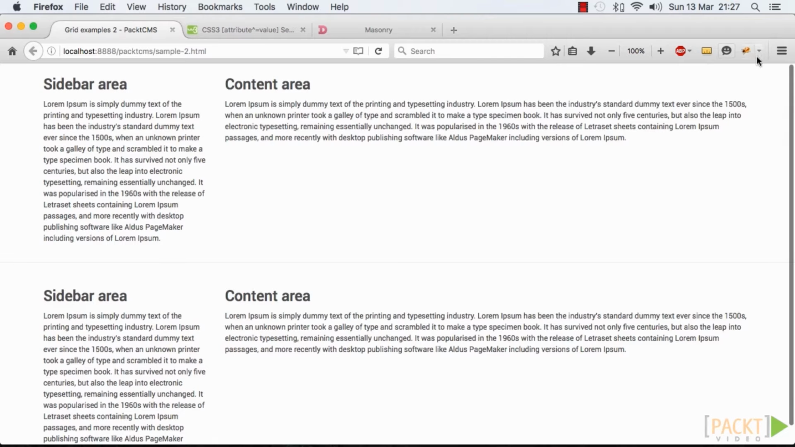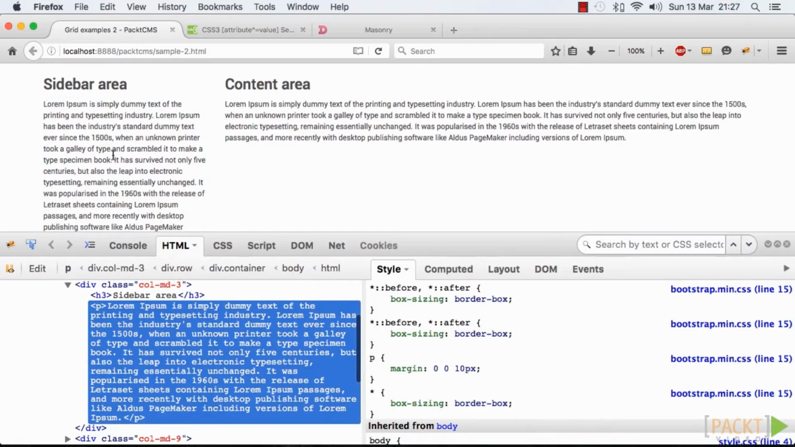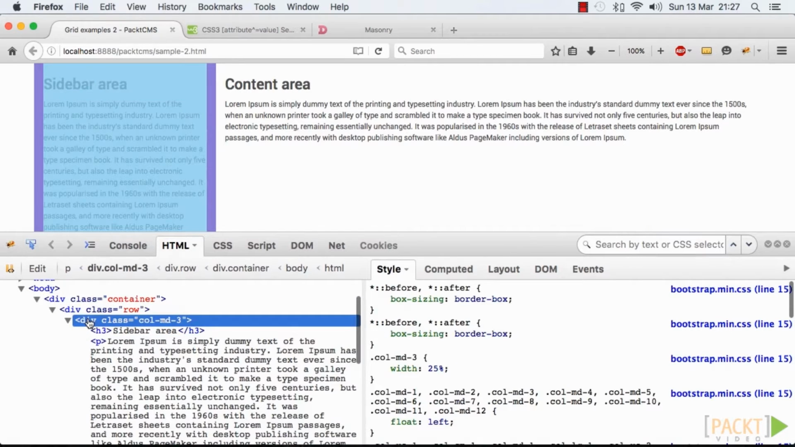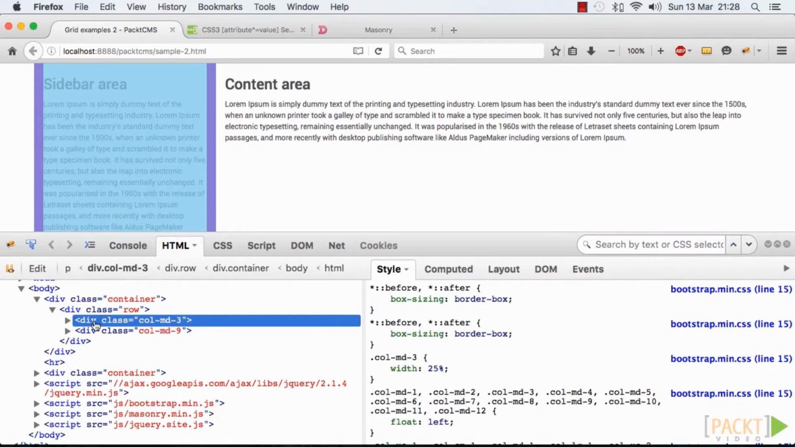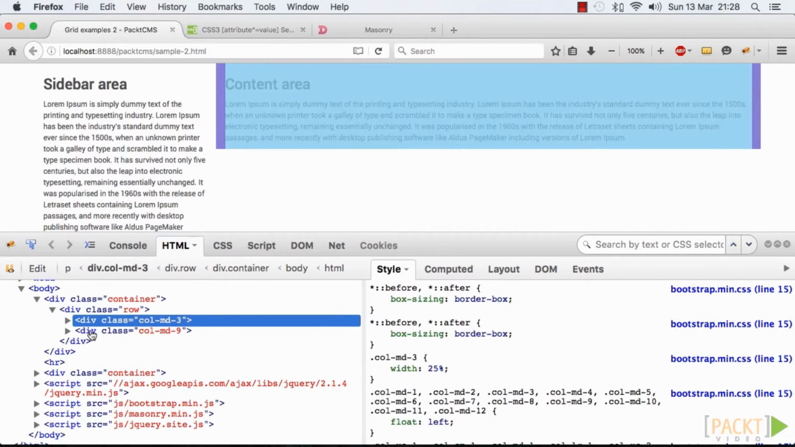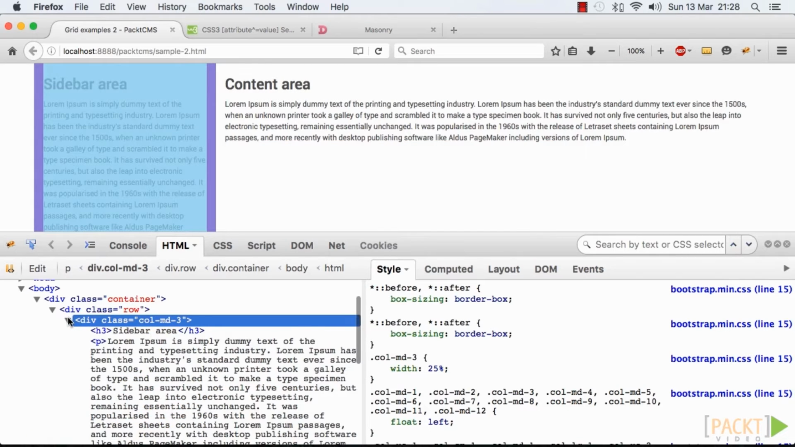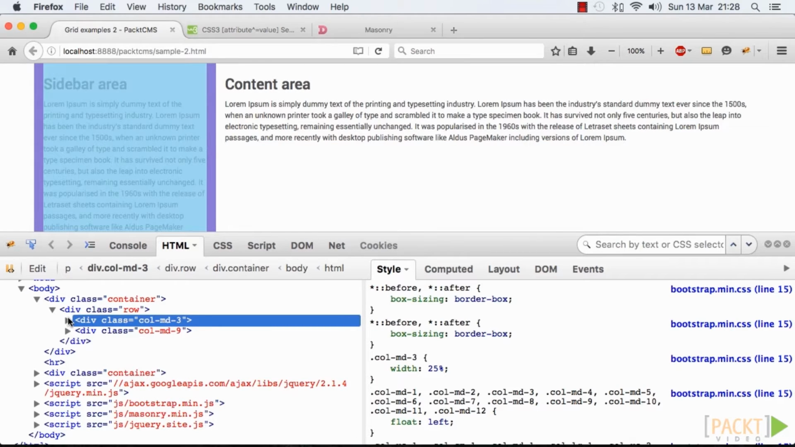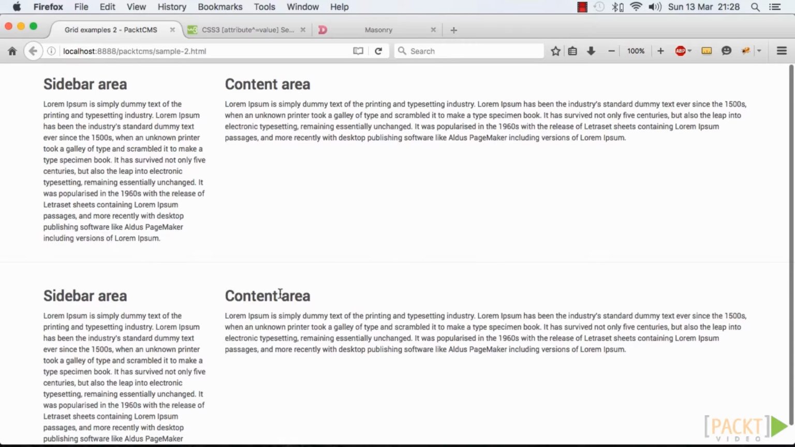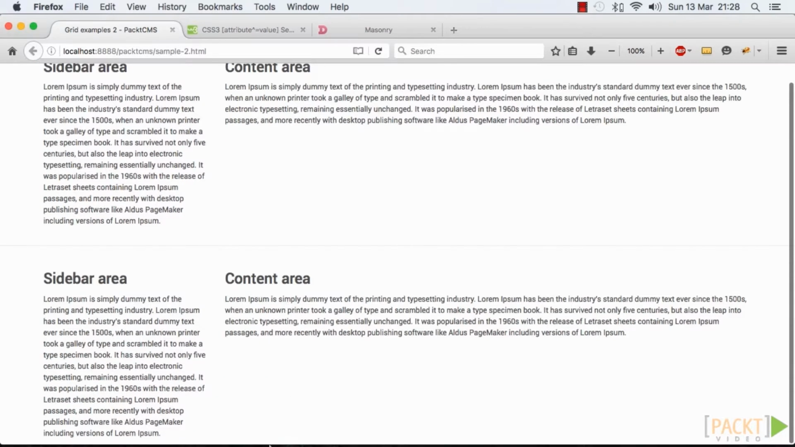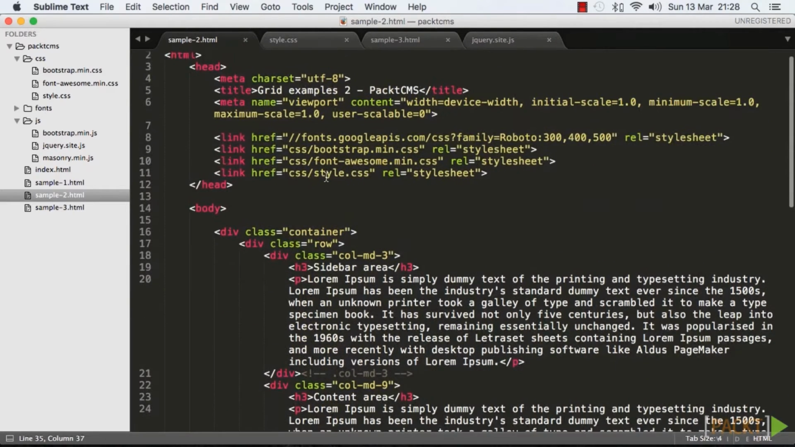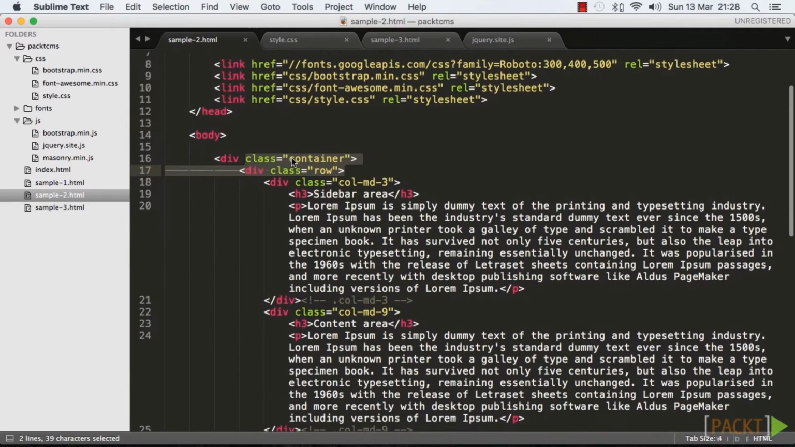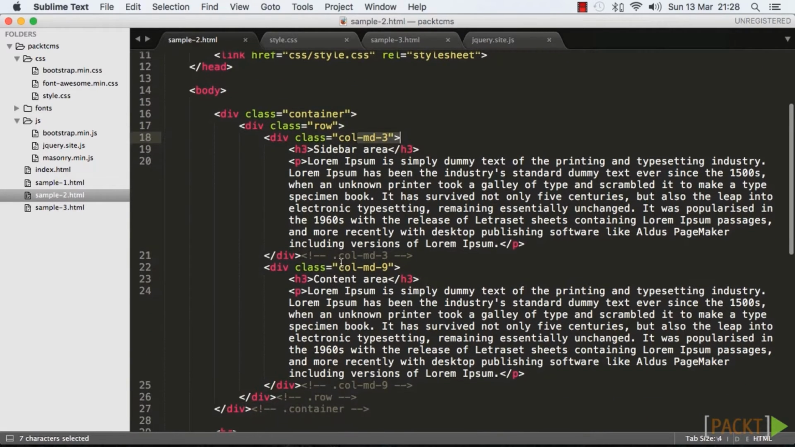Now, the problem of doing this is, of course, if we simply define it with Bootstrap as col-md-3 and col-md-9, since this is first or before the content area, it will always come first when you go down to a smaller size. But luckily, we have a way around this. So if we take a look at our sample2.html, you will see that the first example has a container, row, and then col-md-3 and col-md-9.